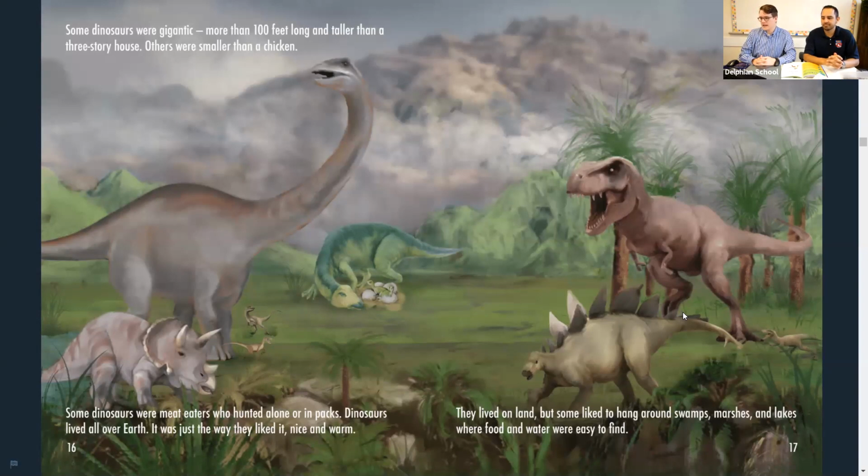They lived on land, but some liked to hang around swamps, marshes, and lakes where food and water were easy to find. And you can see there's big tall ones and there's little ones at their feet, and you can see some dinosaurs hatching out of eggs there in the background.